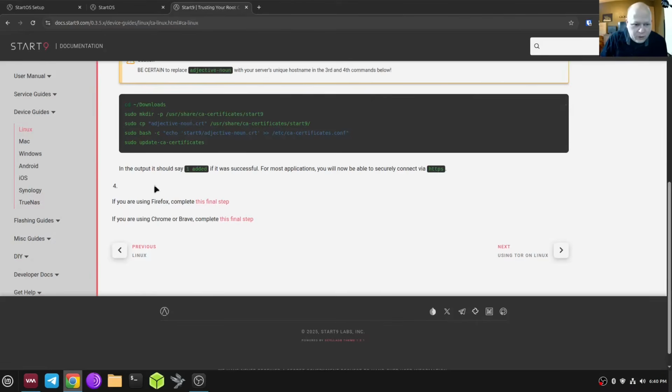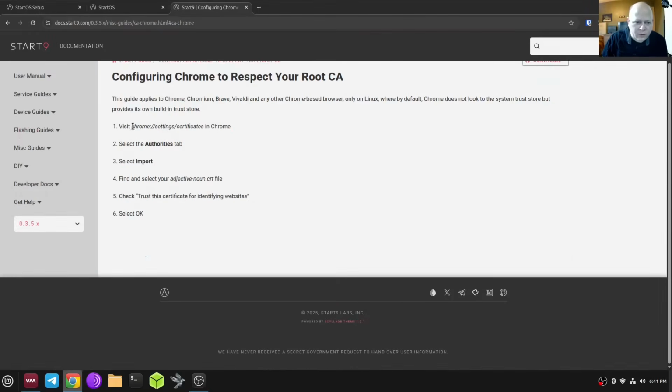Okay, so I've completed all those steps. You'll follow whichever instructions are for your particular operating system. One thing I want to show is if you are on Chrome or Brave, the instructions are a little bit different. So it says you need to complete this final step, so we'll click on that. Okay, so the instructions say to go to this URL.